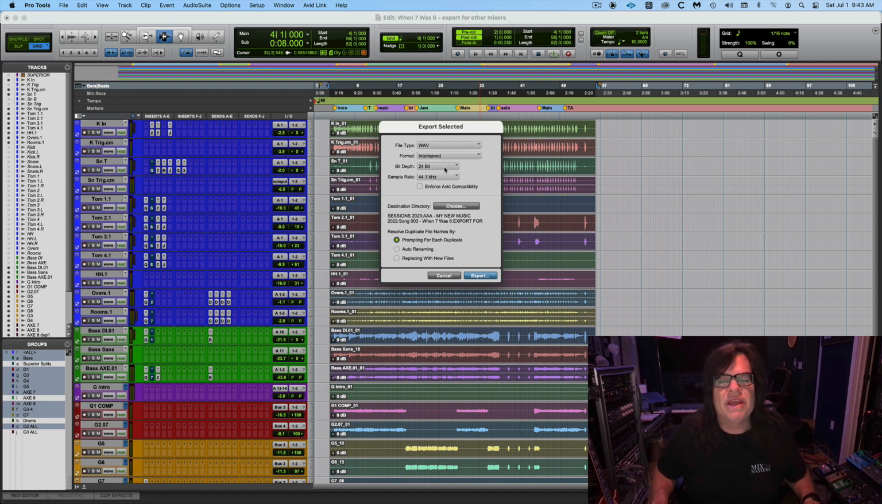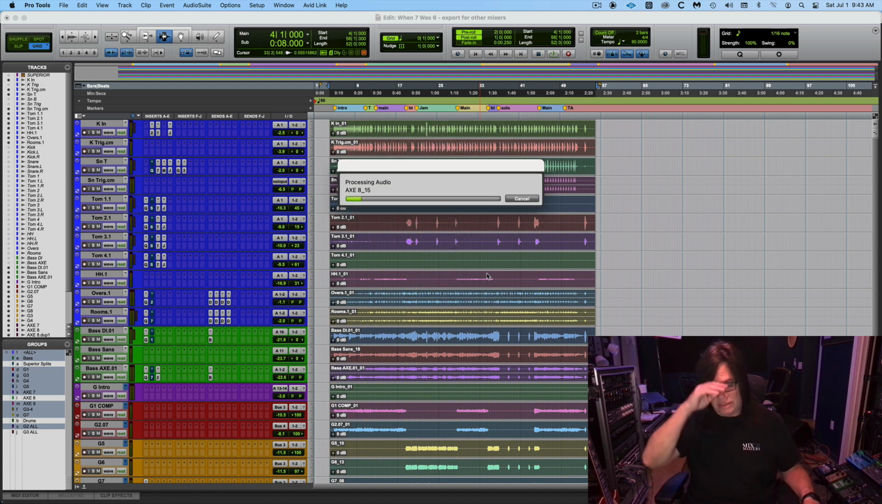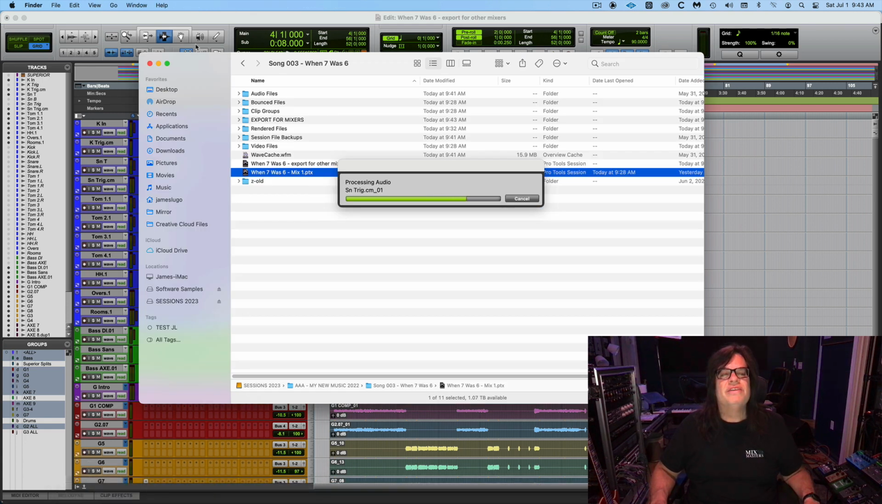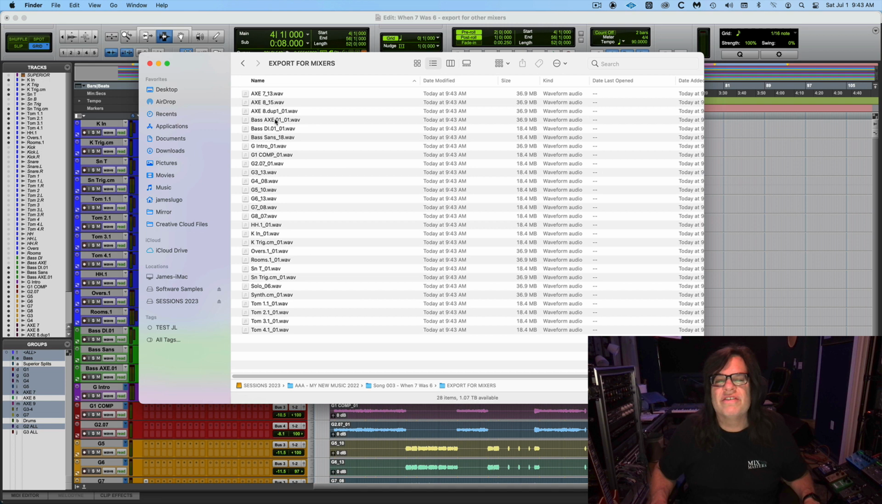Well, interleave's still not going to send everything out stereo, is it? I don't want to do multi-mono, because then that's going to send the stereos out as two separates. Let me see if this works. It's going to be quick. It's not that many tracks. I haven't done this in a while. All right, export for mixers.